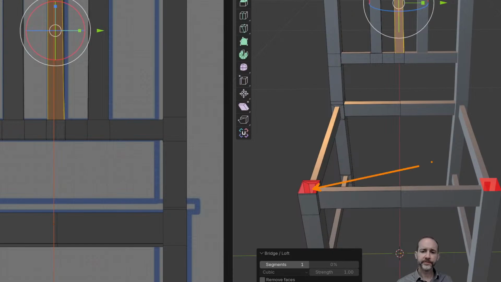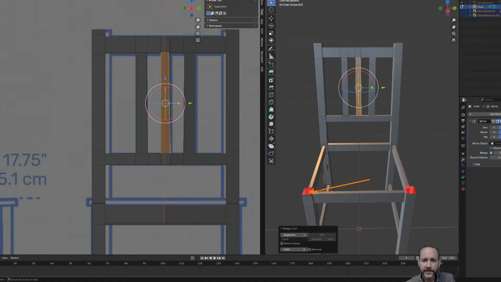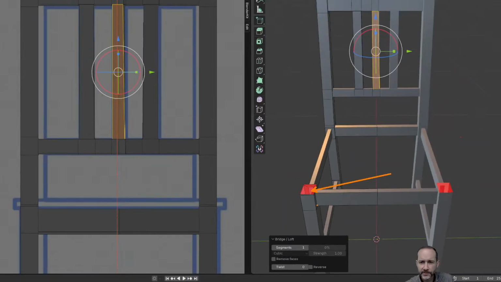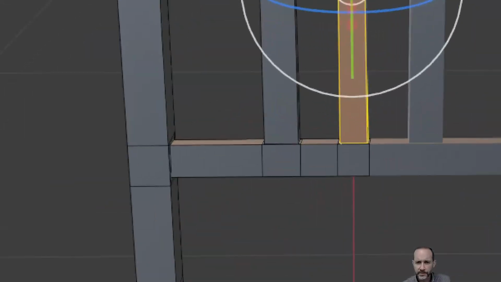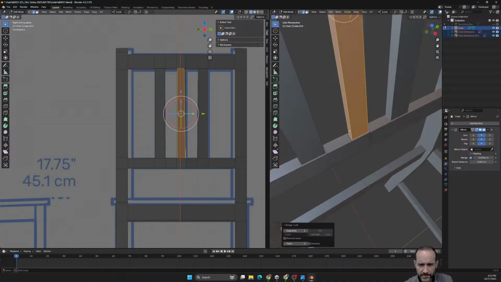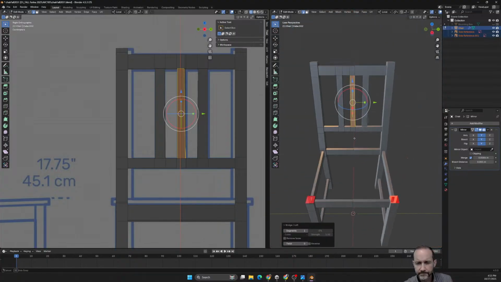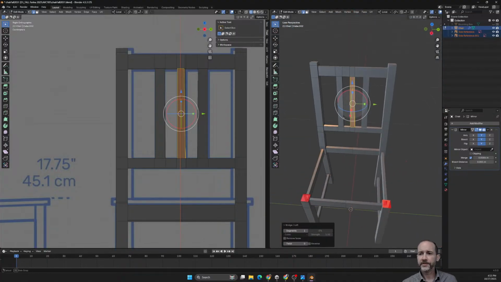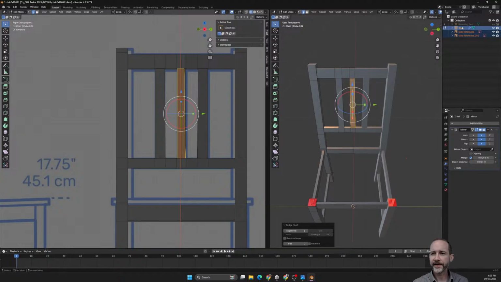Do I need to fill these holes? No, I wouldn't do it right now. Leave those as is. May affect the beveling later. But this is before we apply the modifier. And so I'm going to call this chair half and save that.